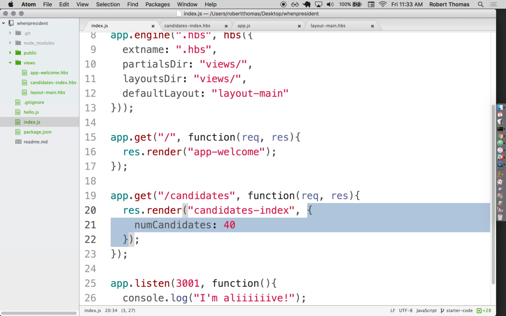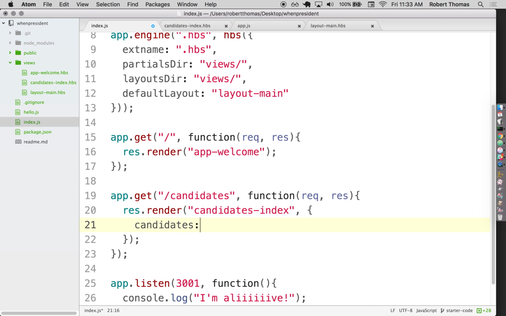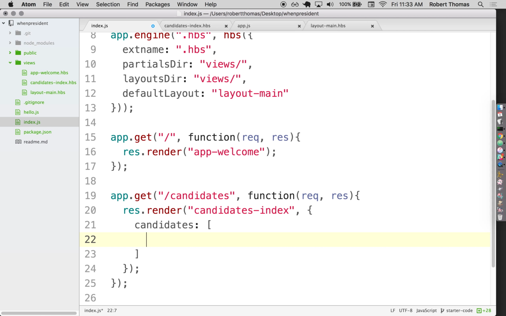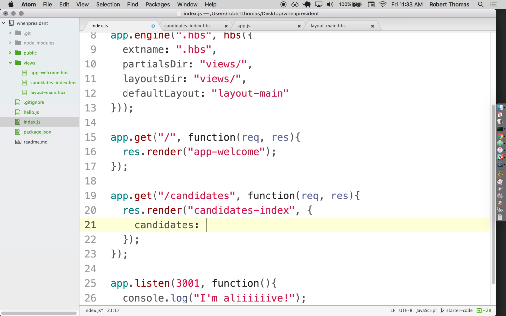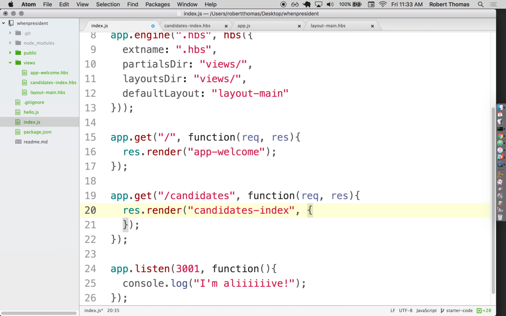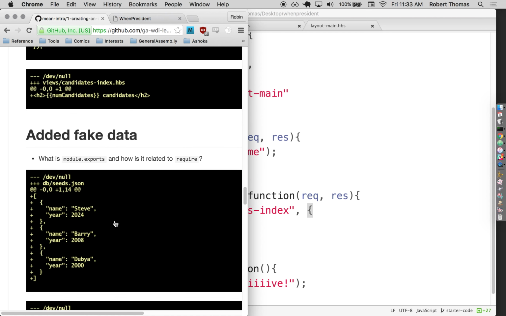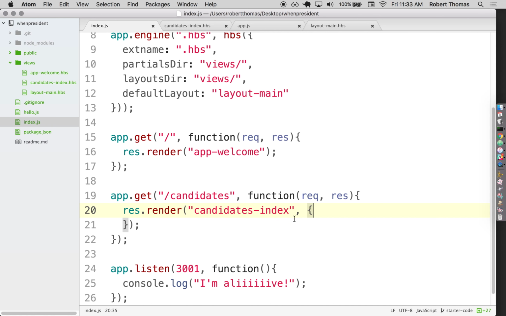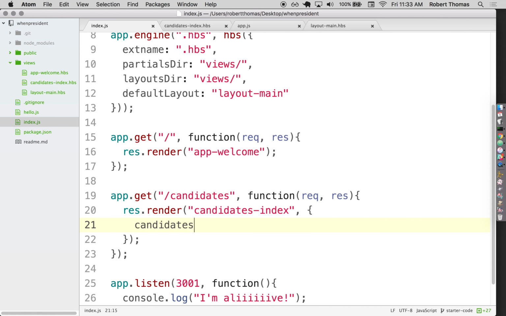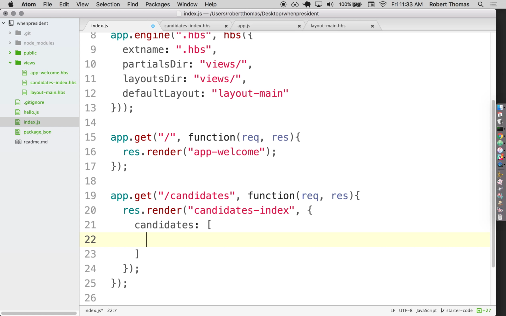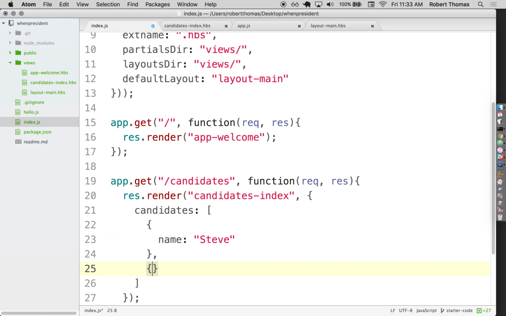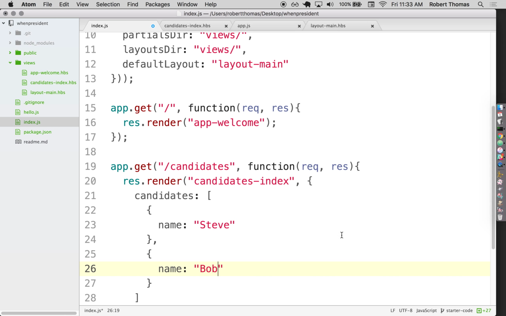Nope, it's still going to start off with an object. What we're going to be working toward is something like this, where you can have an array inside it, but the outermost thing has to be an object. All right, so that's the next step. I'm going to do candidates, and I'm going to say name Steve, and then name Bob.